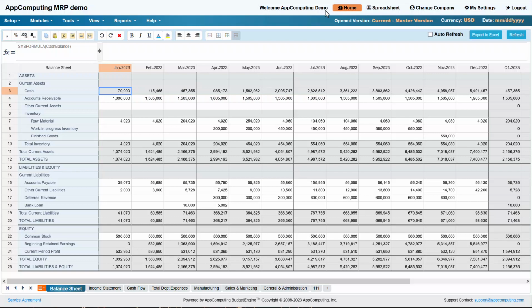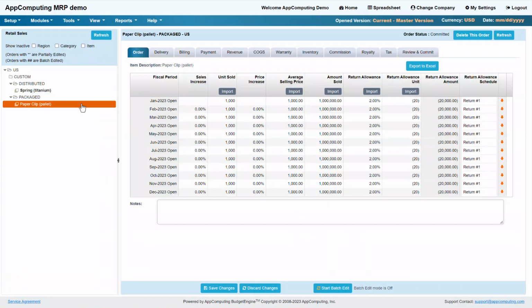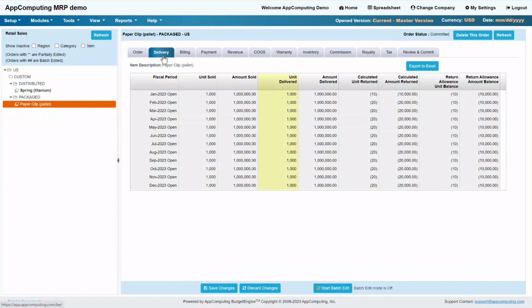Let's look at how AppComputing MRP works. Consider our model company, which produces paperclips that are sold at retail office supply stores. Build to stock is used to manage production of these paperclips. 1,000 pallet units of paperclips are forecasted to be sold each month. Going to the Delivery tab, we can see the 1,000 pallet units scheduled for delivery each month.